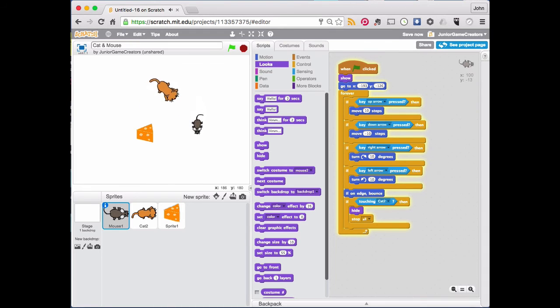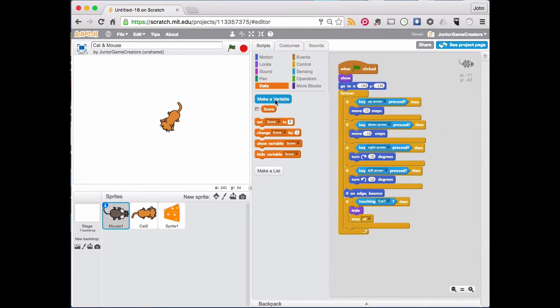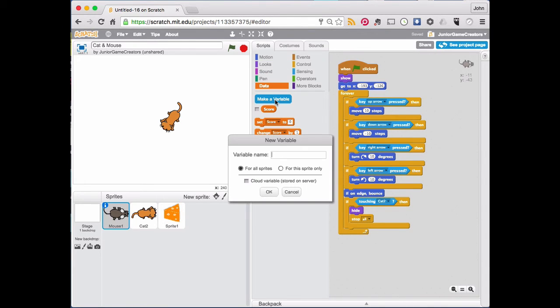My gut feel now is we need to add a score to see how many pieces of cheese we're actually collecting. We're going to introduce a concept for the score that allows us to store the number of pieces of cheese that we've caught. And it's called a variable. It's found under the data code block. So I'm going to create a new variable. Click on make a variable and type in the name for it. We're going to call this cheese.